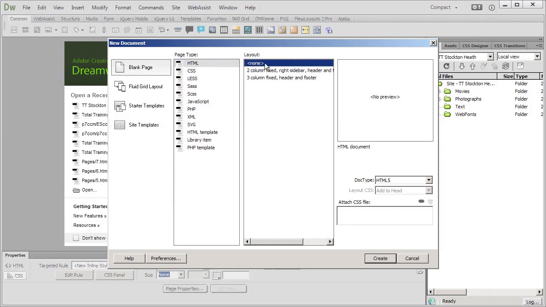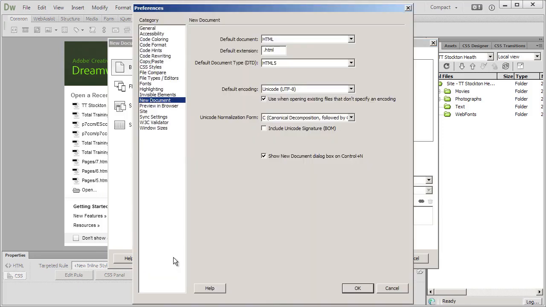With layout as none. Now, just before I actually create this page, let me come down to this button right down here at the bottom left, Preferences. Of course, this opens up our Preferences dialog, and with our New Document category selected, you can see the default document is set in this Default Document field to be HTML. So whenever we create a page, as we did at the beginning of this tutorial, because this is set at HTML, that's why the pages that we created earlier on were automatically created as HTML pages.